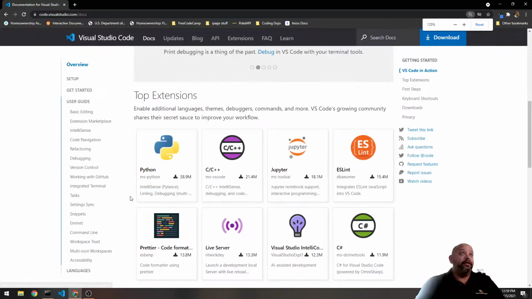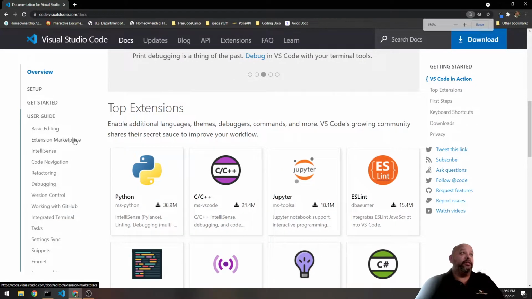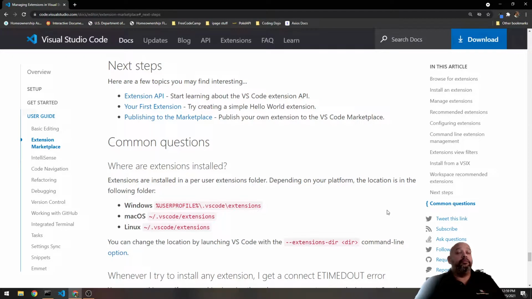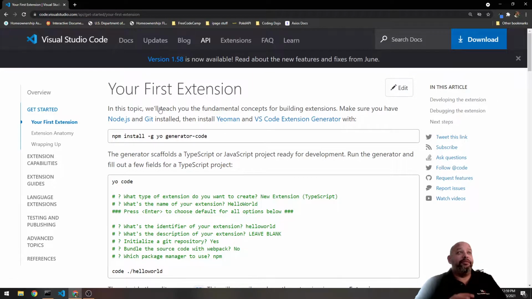Let's break it down a little bit. There you go, extensions marketplace. Click on that, and then you want to click on the next steps. I'm actually gonna put this link in my description, so I'm gonna be leaving this up hopefully, and I don't forget. And then you want to click on your first extension for yourself. I don't care about nothing else.